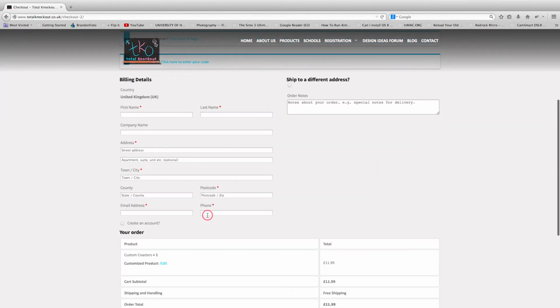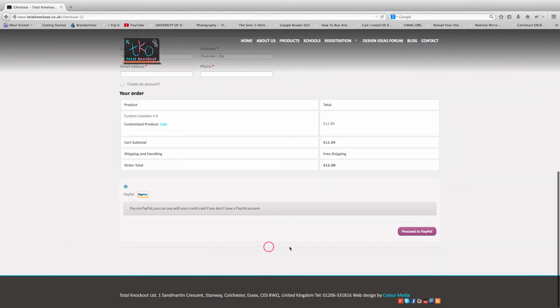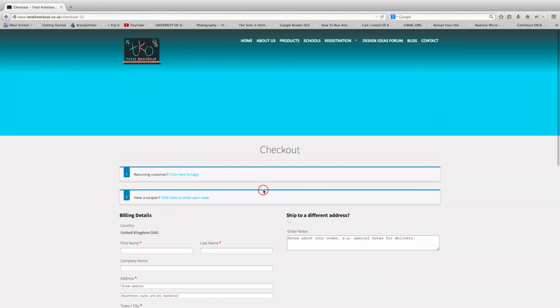But if you click proceed, you follow the checkout instructions as with any other company. You click proceed to PayPal, and we use PayPal. Even if you don't have a PayPal account, you can still pay with your credit or debit card. So do not worry about that. Once you click pay, you will be redirected to PayPal's website where payment will be processed, and then you will come back to Total Knockout and we will receive a confirmation of your order and get everything done and printed for you.